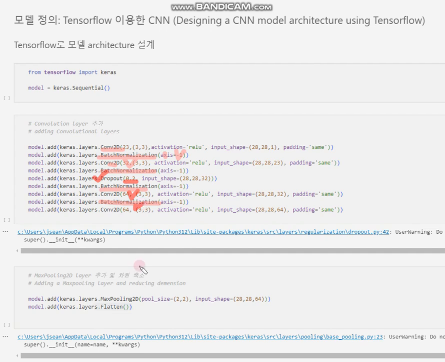Next, we perform dimensionality reduction using a max pooling layer to prepare the data for the dense layers. Max pooling reduces the spatial dimensions of the feature maps by selecting the maximum value in each 2 by 2 region. This makes the model more computationally efficient by reducing the data size. After max pooling, we flatten the output into a 1D array. This step is necessary to connect the convolutional layers to the fully connected layers that follow.